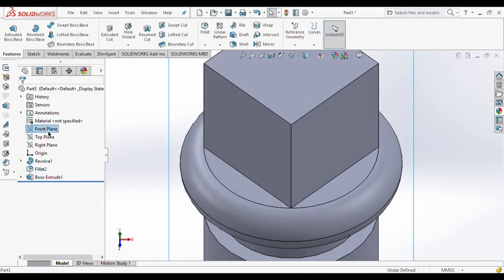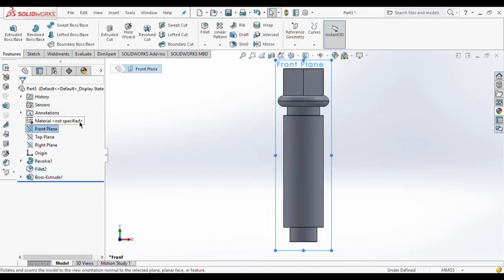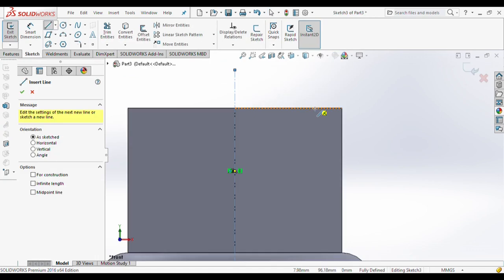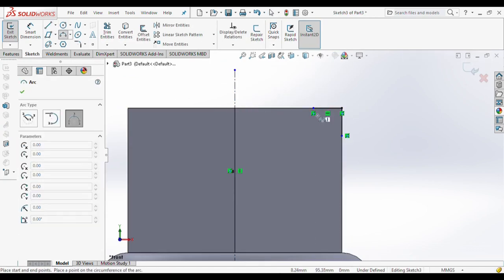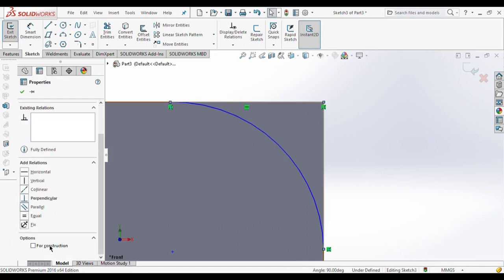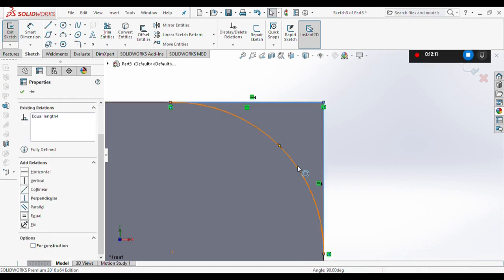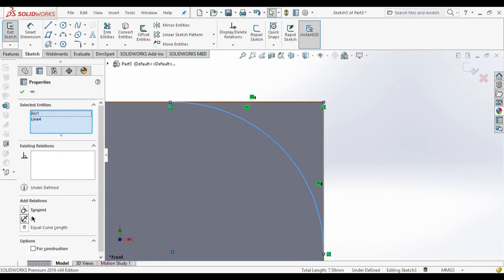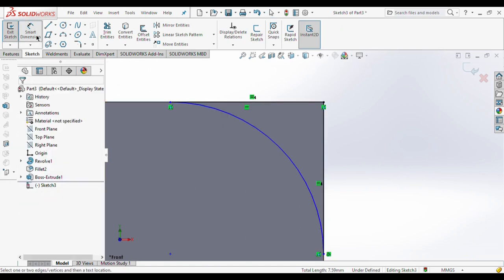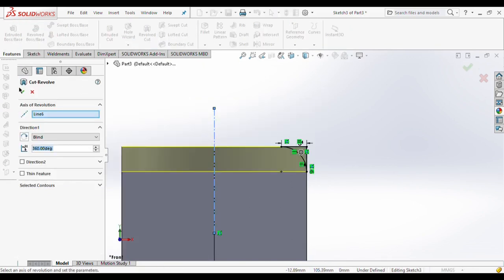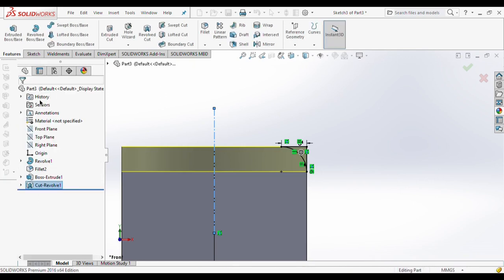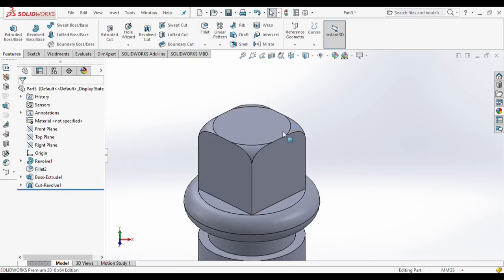Now we have to give the cut to this. So select front plane, normal to, draw the center line. Now for giving the cut, draw this geometry, select 3-point arc, select these two lines and give the relations as equal. Select this arc and one of the lines and give the relation as tangent. Now go to smart dimensions, give the distance as 3 mm. So this way your geometry gets fully defined. Go to features, revolve cut and click on OK. So this way we get the upper design.